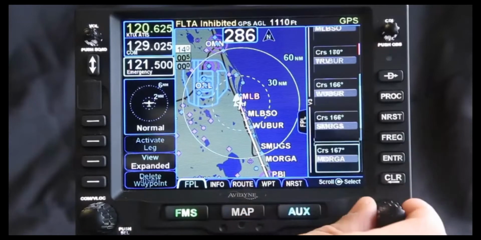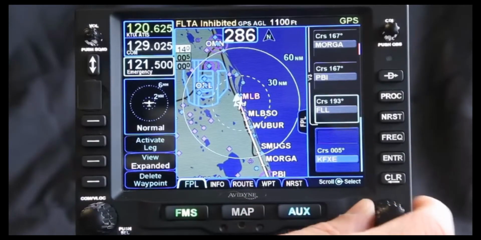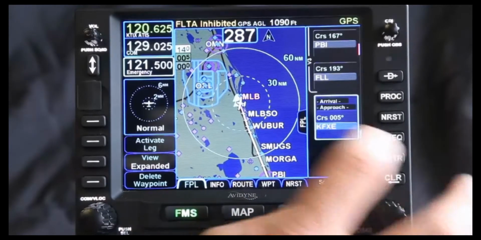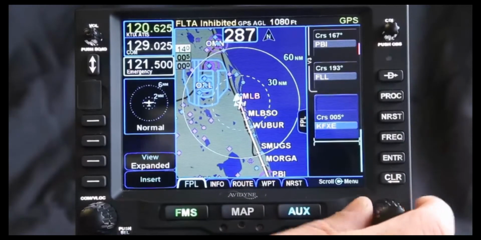So now I've entered in my flight plan, loading all the way from Melbourne, Victor 3, and it lists all the waypoints in between, so you don't have to dial each one of those, to Fort Lauderdale, and then to the Fort Lauderdale Executive Airport, where that's listed.